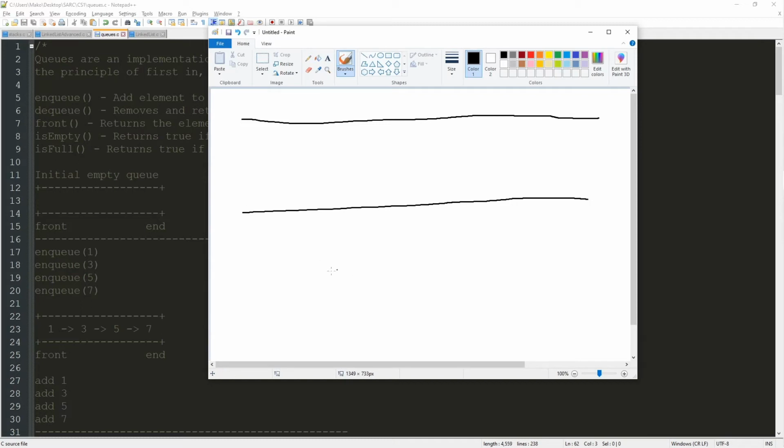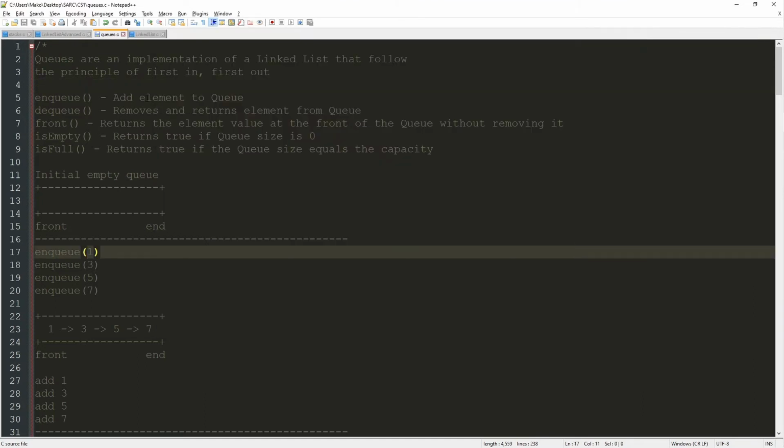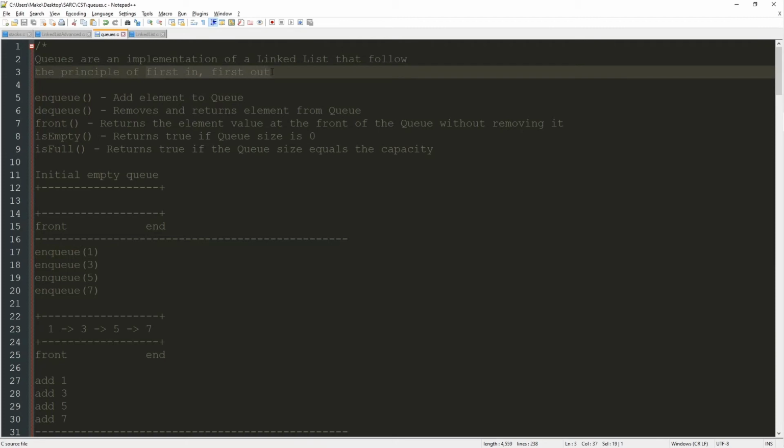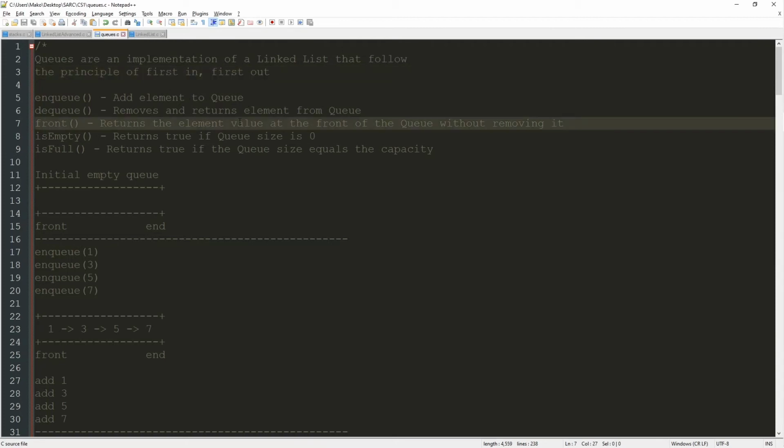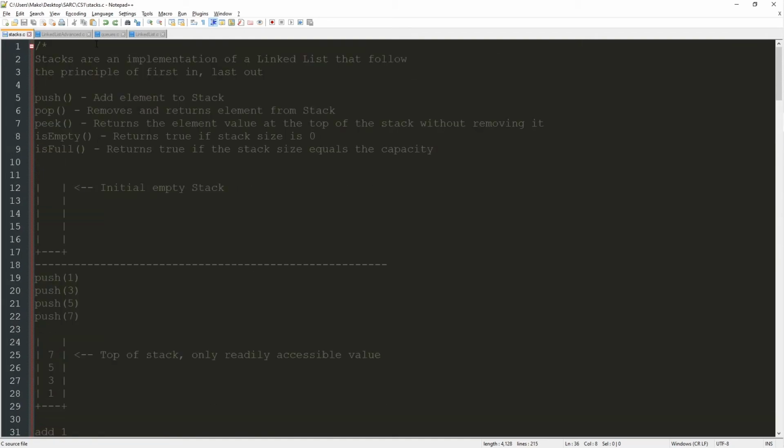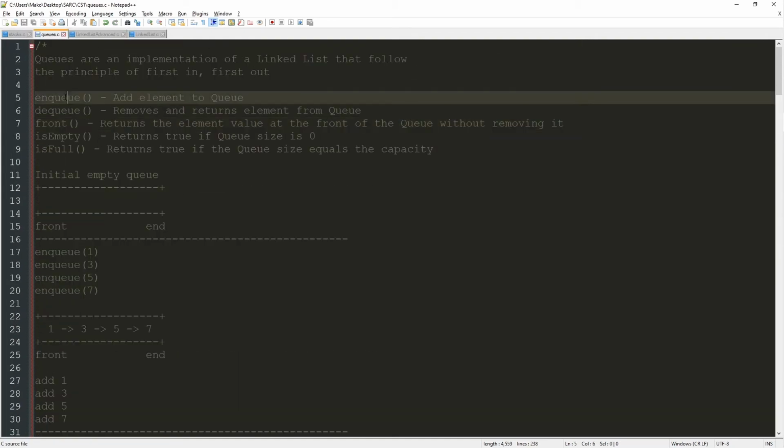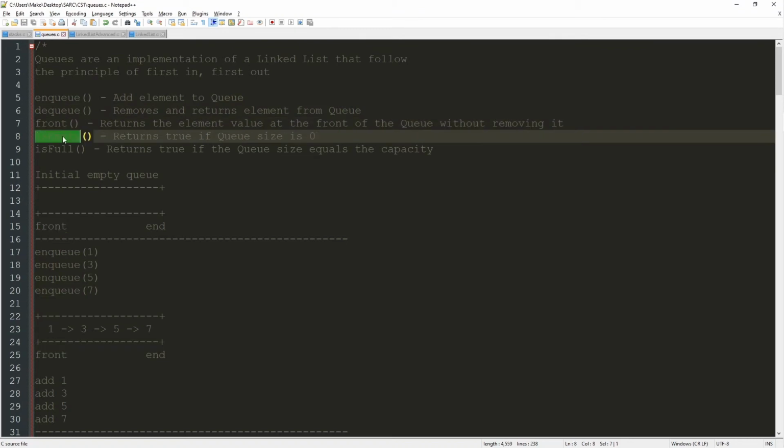So if I put 1 in, it goes to the front of the line. And then if I put 2 in, it goes behind that guy. And if I put 3 in, it goes behind, et cetera, et cetera. Okay, so it follows the principle of first in, first out, right? And I'll explain what this means in a bit. And just like stacks have their own functions, so do queues. Queues have enqueue, dequeue, front, is empty, and is full, right?